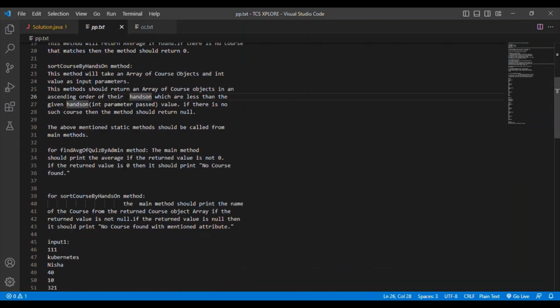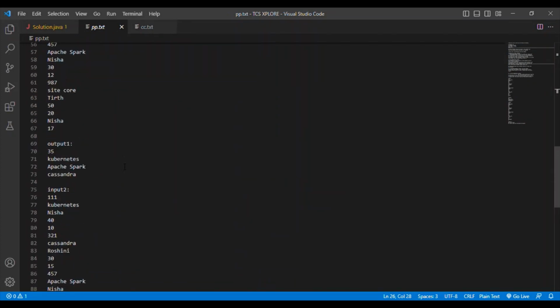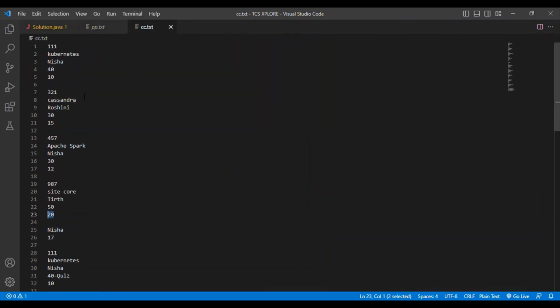Okay, so here I'll be explaining this also. So here this array will be taken, as I saw. By sorting it, I'll be getting the values as 10, 12, 15. So by equating it with the course name, I want to print the course name for this.